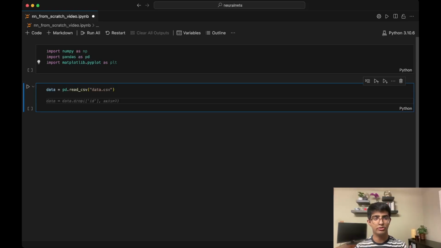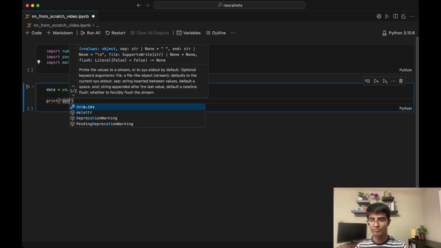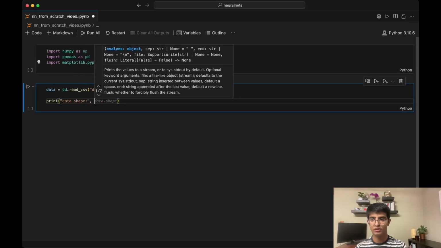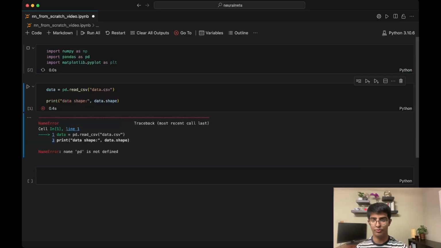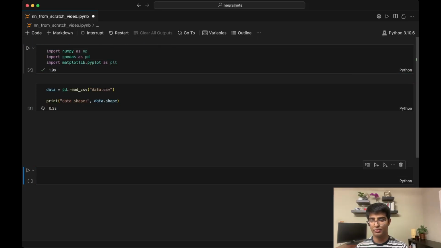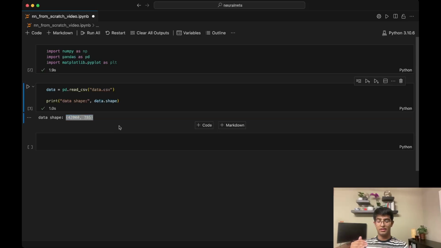So the next thing that we want to do is let's look at what shape our data actually is and how much data we have. It's not defined, so I have to run this first, and then we run this, and then we see that we have 42,000 different examples, different images, and 785 different columns. So we have 784 for each pixel, and then 1 in the beginning for the actual label column.